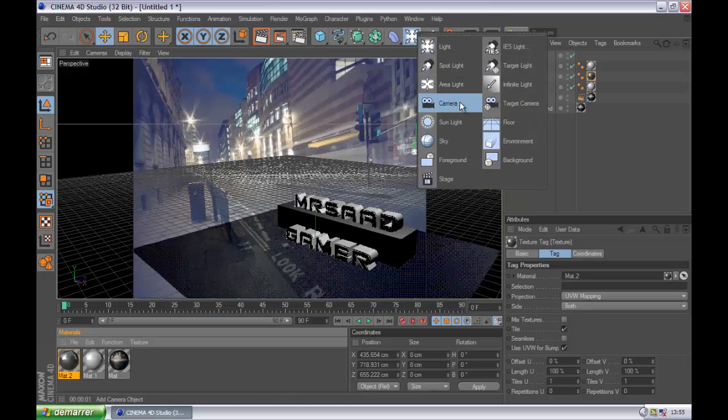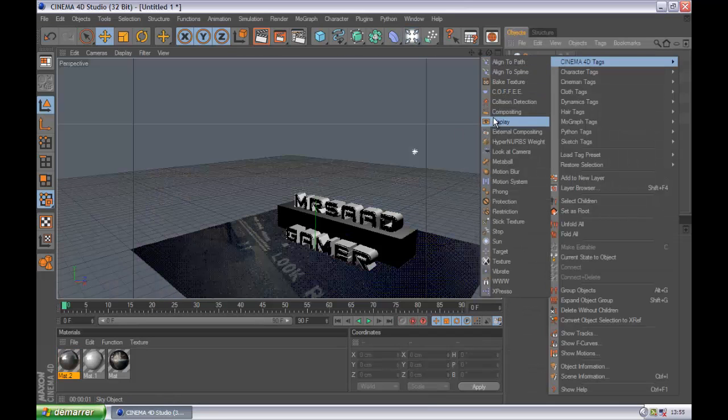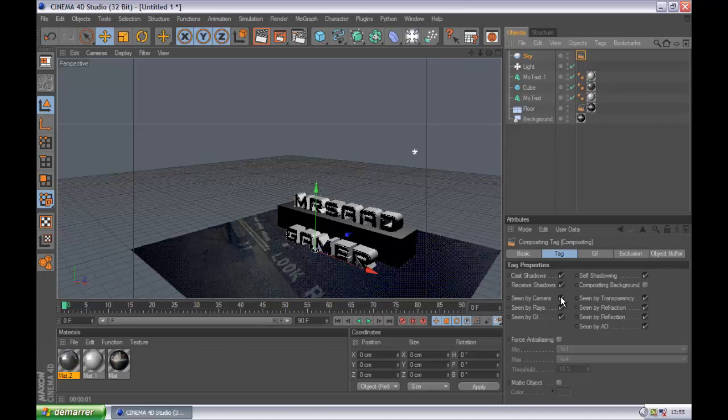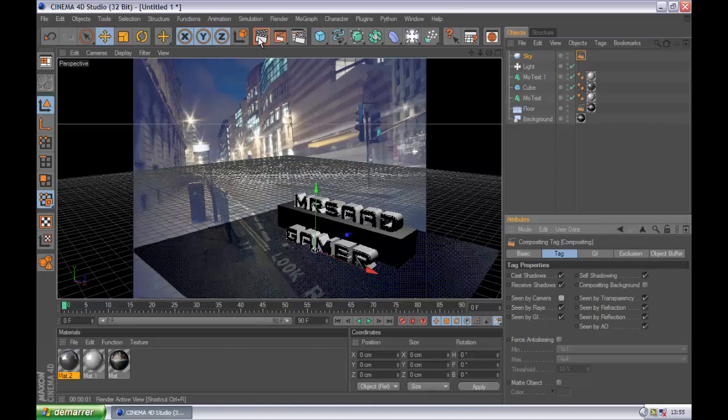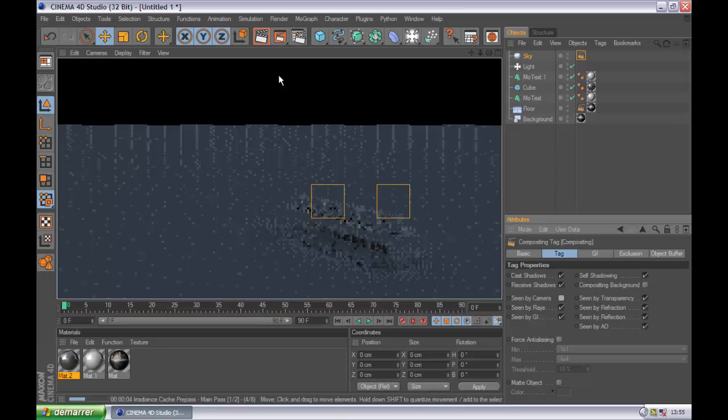Now we're going to be clicking on light and creating a sky. Then right click, Cinema 4D tags, compositing, and uncheck seen by camera. Now click on the render button and wait. Depending on your processor speed, it will be rendered and you're going to be getting a very beautiful thing. Just wait.